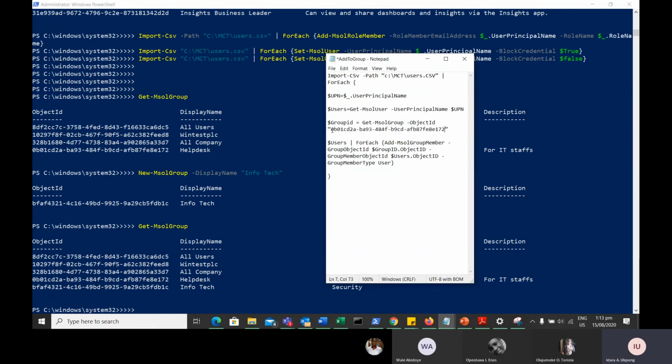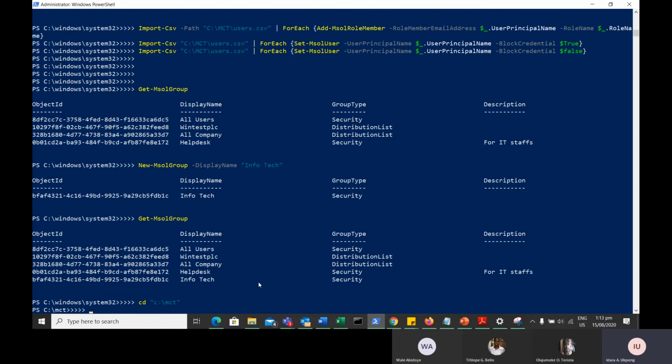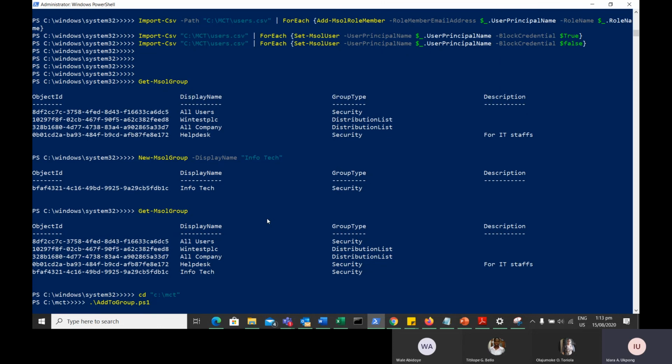So I have successfully replaced the group ID in my PowerShell script, and I'm going to save. And I'll close this PowerShell script. Now, to use the PowerShell script, I have to navigate to where I saved it. And I saved that on my C drive in a folder named MCT. And I'm just going to navigate there. So now I'm in the C drive, and I know the name of my PowerShell script, which, we saw earlier, is add group to group. So I'm just going to say A and tab, and it'll bring out the PowerShell script. And I'll press enter to help me add my users to this group.